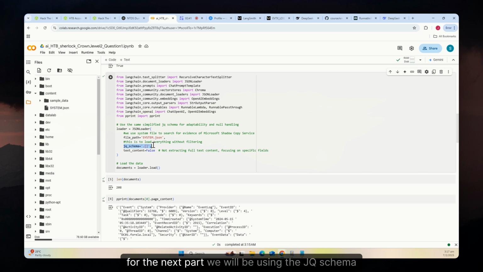For the next part, we will be using the jq schema to actually load the JSON file. What the jq schema does over here is specify which data fields we want to be included in the JSON. This is very important in our application, because the more specific you are in giving the jq schema in relation to the questions you're asking the AI models, the better the answer will be.